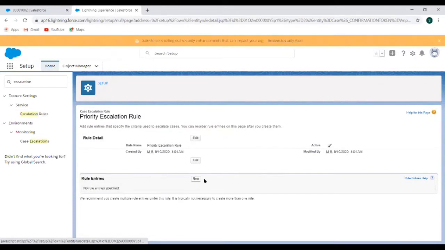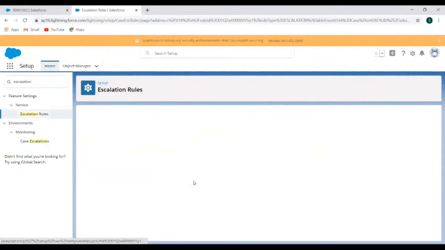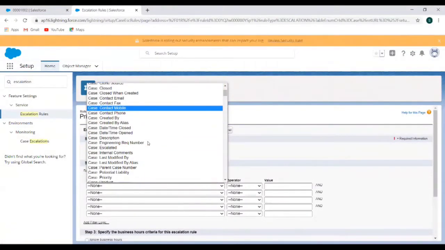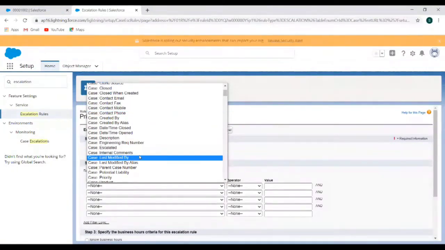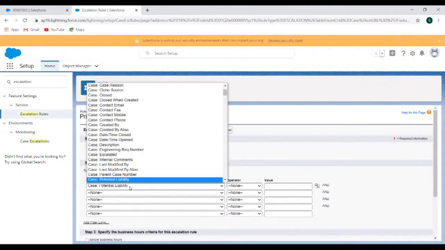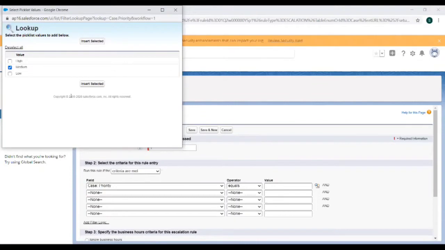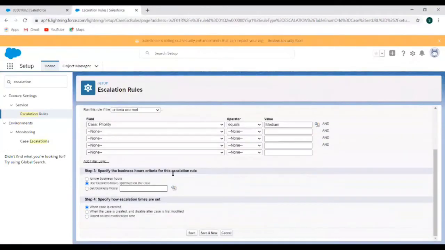Now suppose we will create rule entries. For the first rule entry, we'll click on new, and here you will give the sort order. Set the order in which this rule entry will be processed. So the first one will be, suppose, if the case priority equals, suppose I'll select medium over here, insert selected.